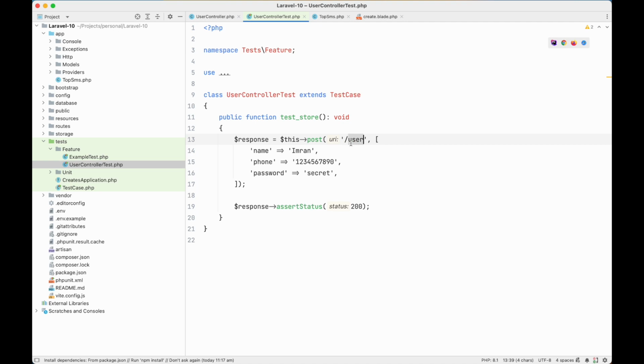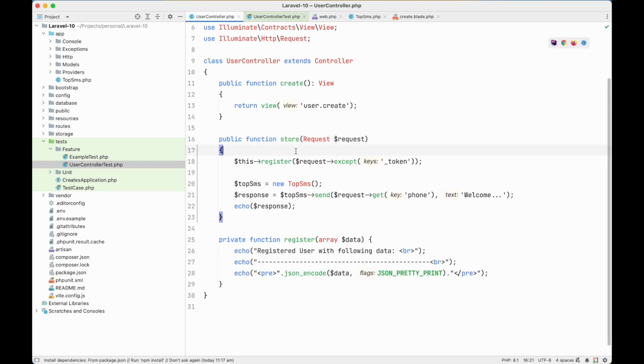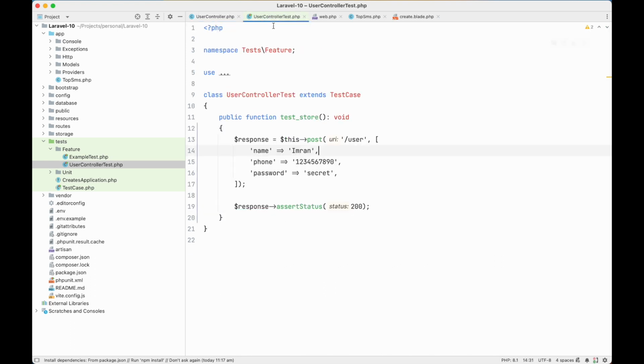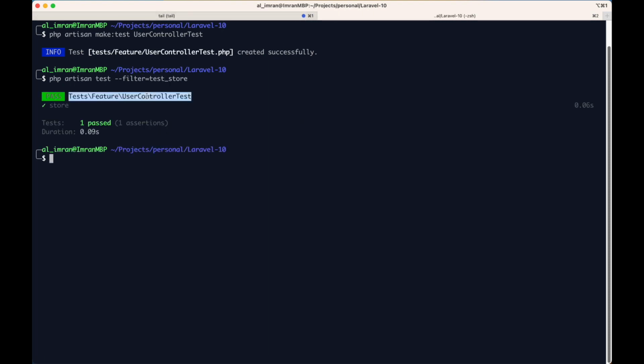Now we are submitting to our user endpoint with this data, and we are expecting that we will see a 200 success status. And the post method user endpoint is actually pointing to our store method. So we are simply calling this store method, and then we are trying to see if the response is 200 or not. Now if I just try to run the test, I would say php artisan test --filter testStore. So as you can see, this passed.